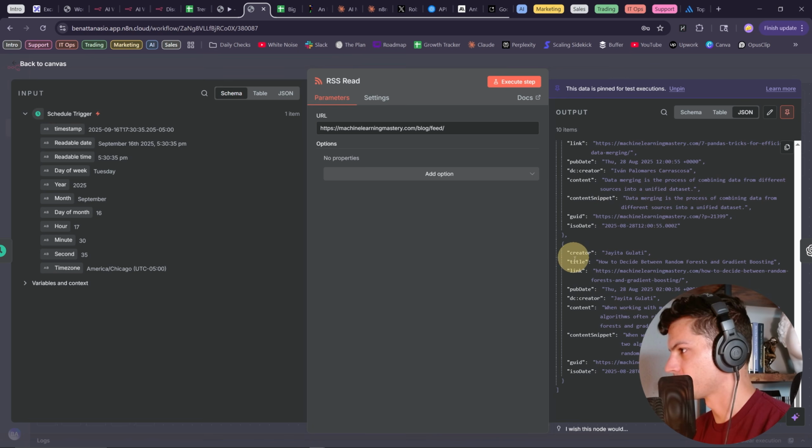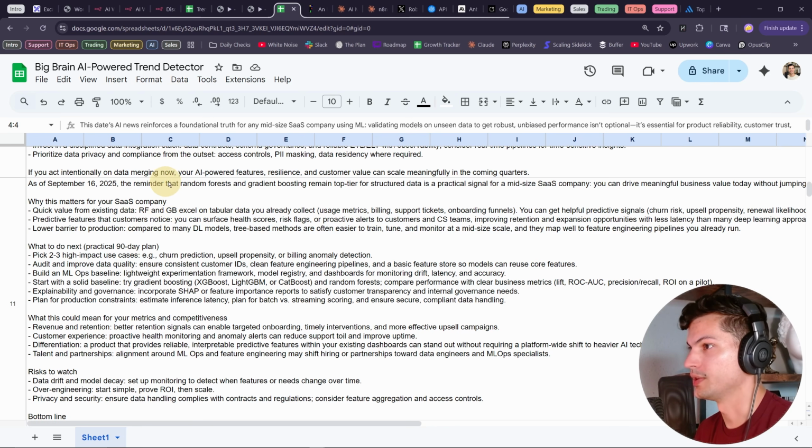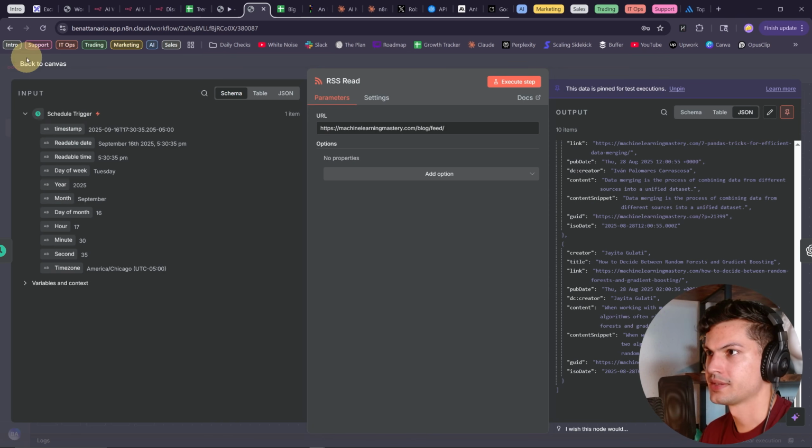So is this the cause of our issue? The 10th one says something about random forests and gradient boosting. And there you have it in our 10th entry, which is our 11th row, right? Because we have that top row that just says trend. So in our 10th entry, we see that snippet about random forests and gradient boosting. Okay, so what does that mean for us?